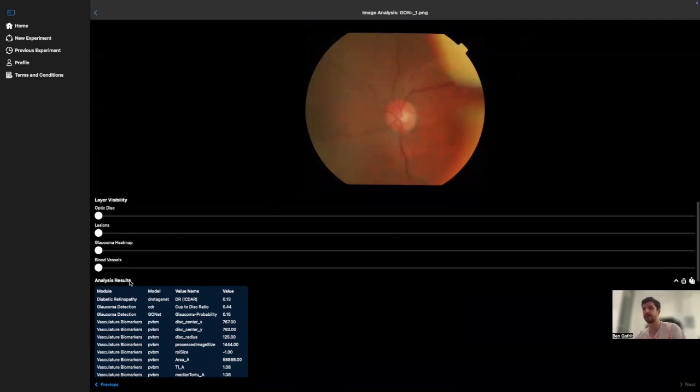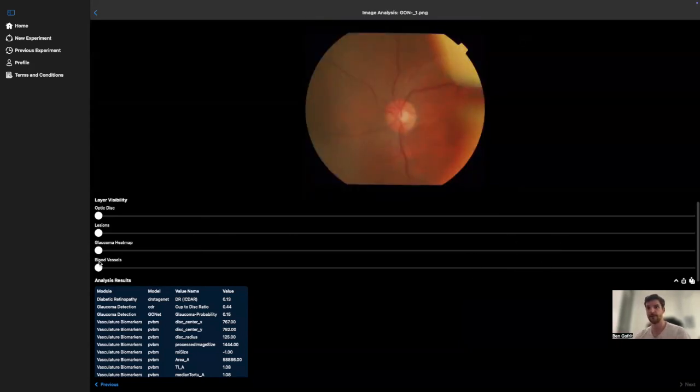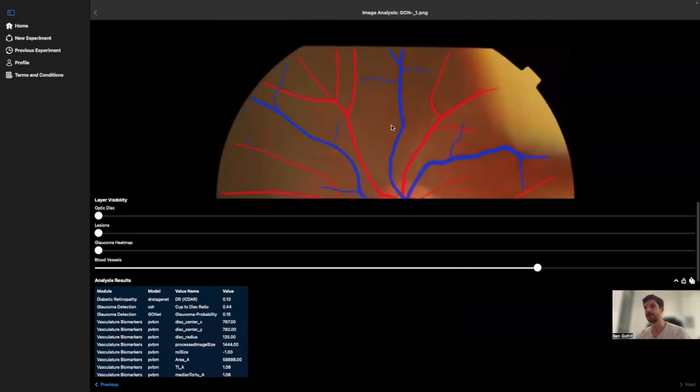And when we want to understand how the module came to this decision, we can turn on the heat map like this. And you can see that it focused mostly over the center of the image, the ischemic cup. And also we can here see the blood vessels. You can also double click to zoom if you want to see more, or on the iPad, just like regular zoom.